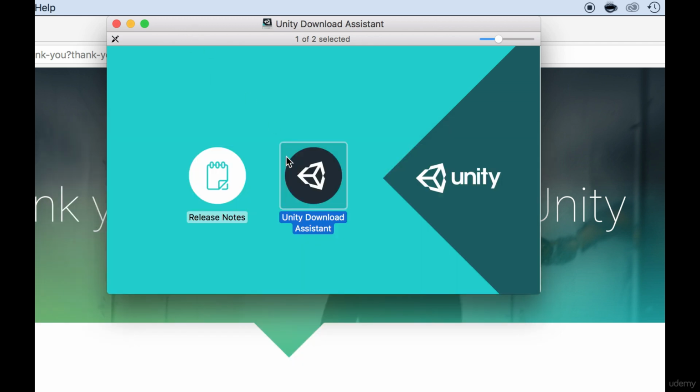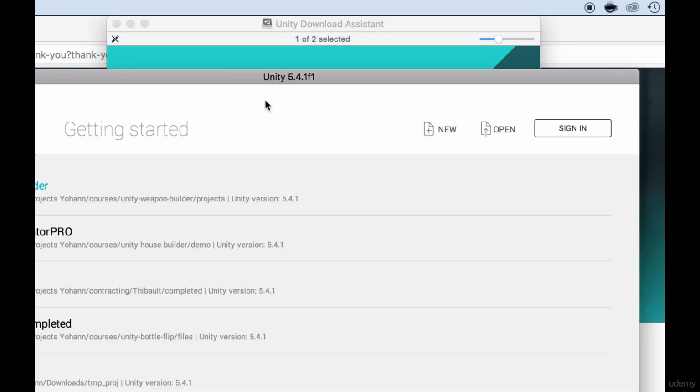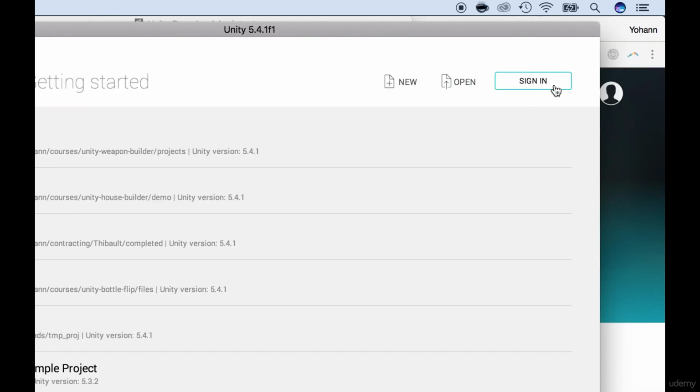All right, and by the way, when you launch Unity the very first time, it's going to ask you to log in just so that you can use it. And here, click on the sign in button here, and use the username and password that you used whenever you downloaded Unity, the Unity ID that I told you about earlier. Okay? All right.